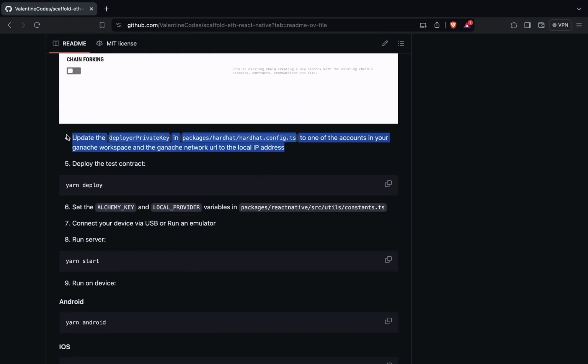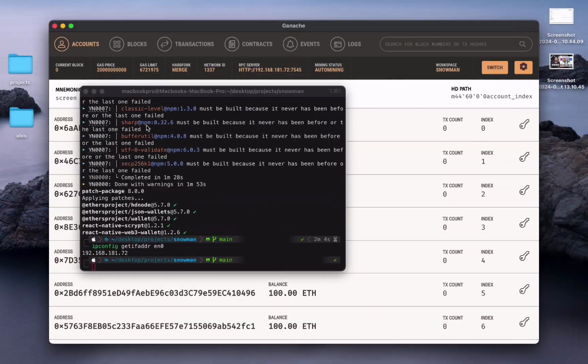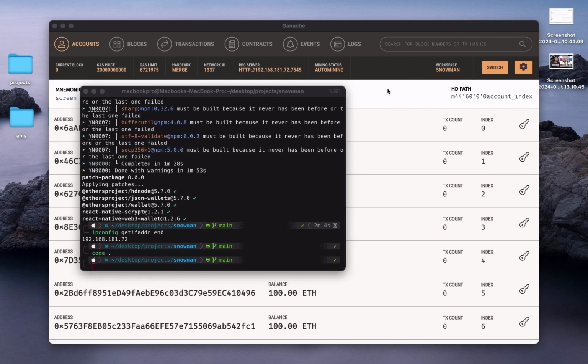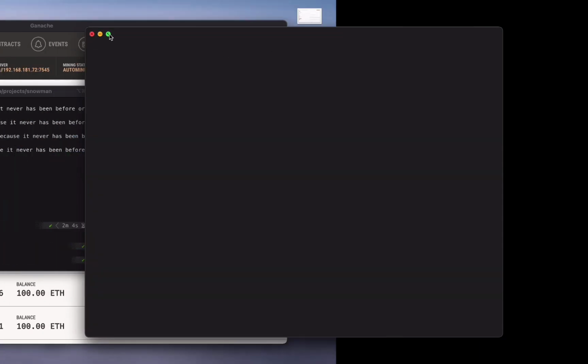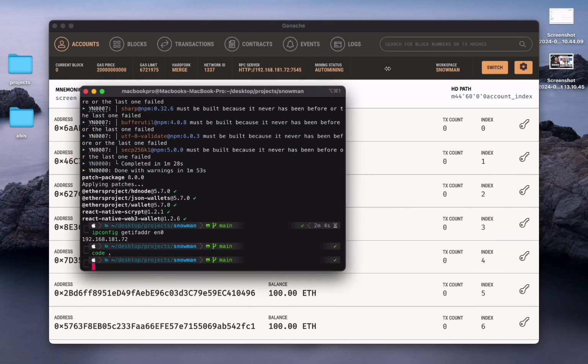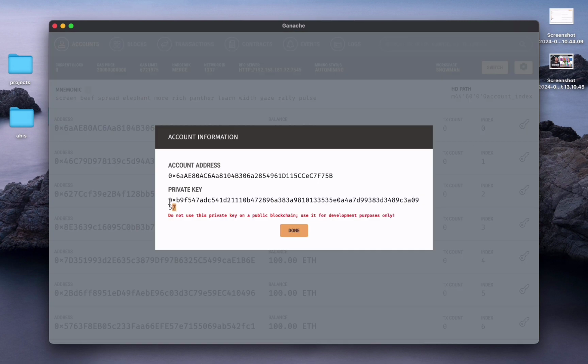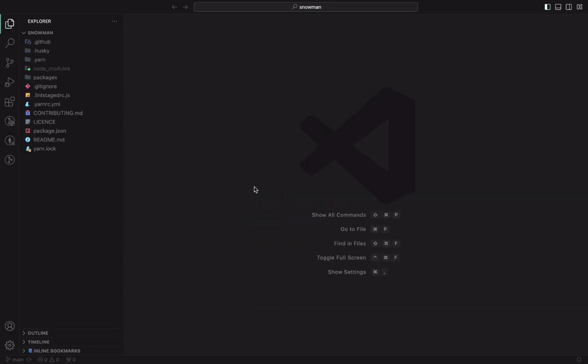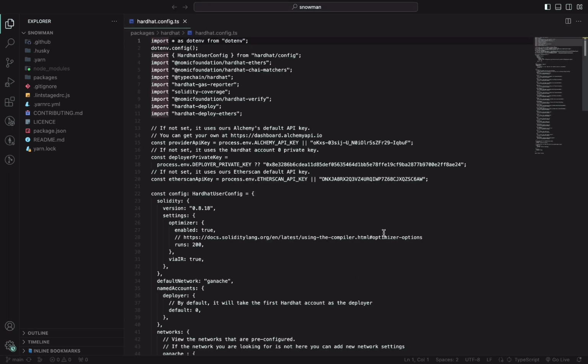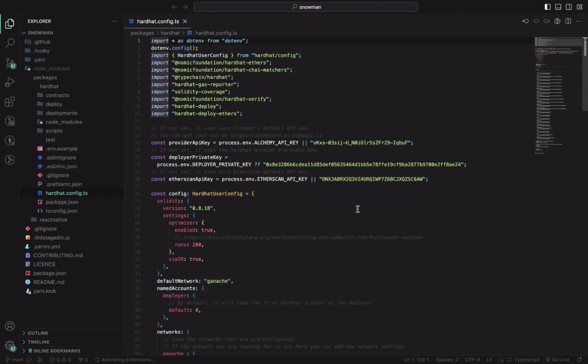Before we deploy our contract, we need to update the Ganache network settings with the private key of a funded account on our local blockchain and the RPC URL. So I'll go ahead and grab the private key of the first account. Go to Hardhat config, and it's advised to set the private key as an environment variable, but for demo purposes, I'll just dump this here.